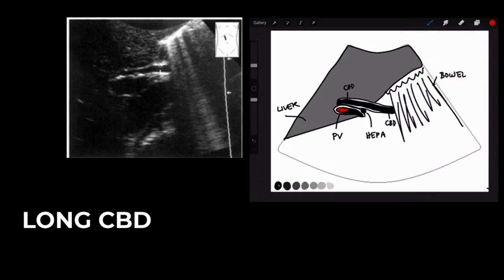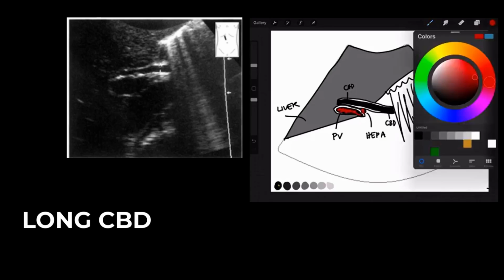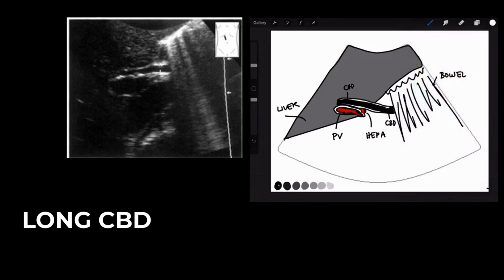Again, we want to zoom in on this picture and use color to prove that we are indeed looking at a duct. Once color is on, the duct is typically left anechoic, and then we can measure the duct from inner wall to inner wall, making sure that we are perpendicular through the duct.